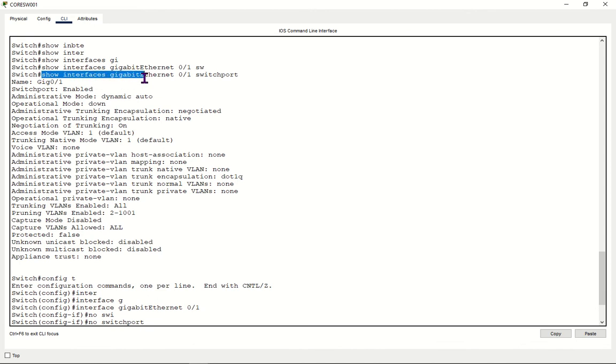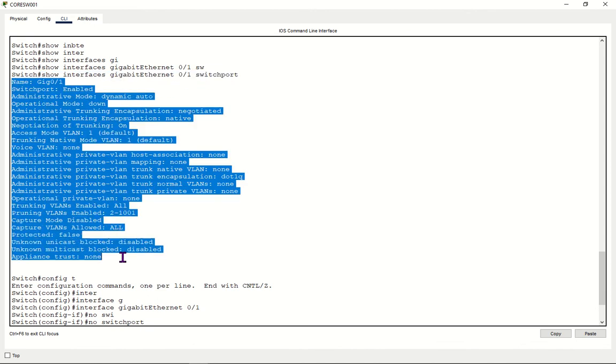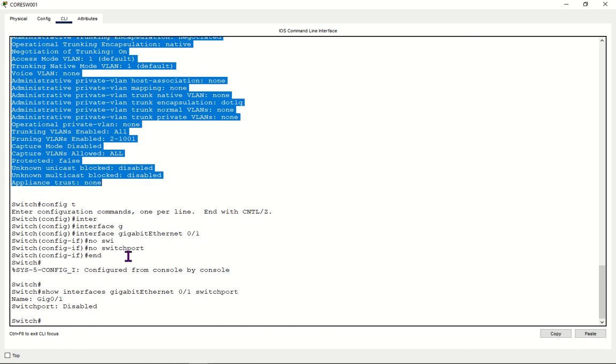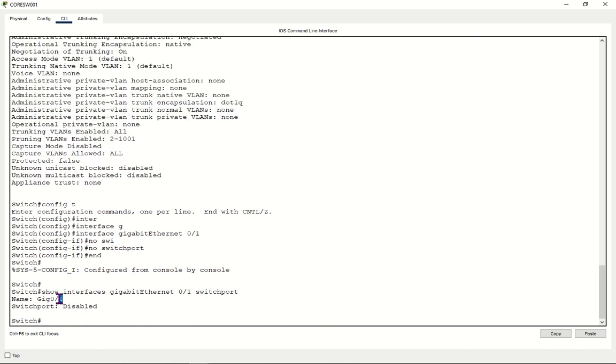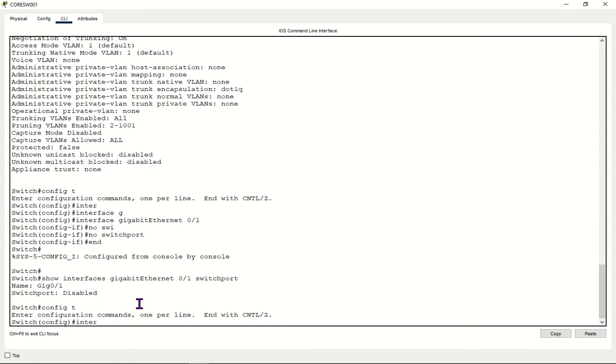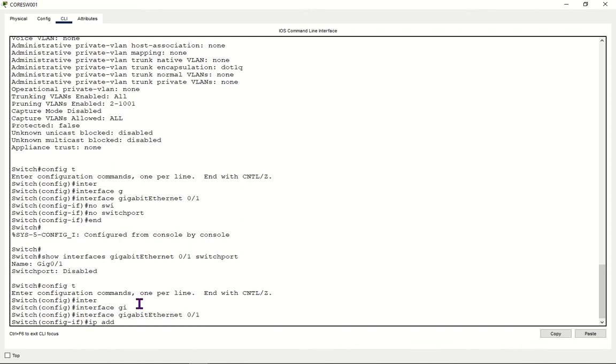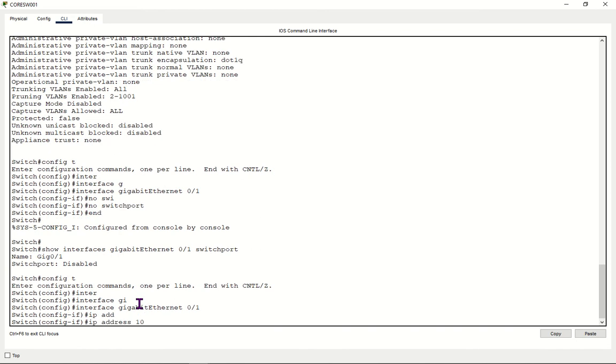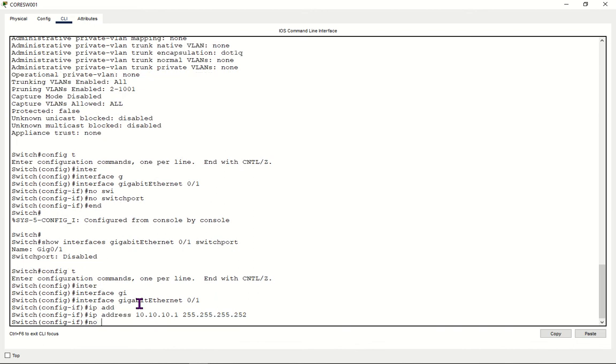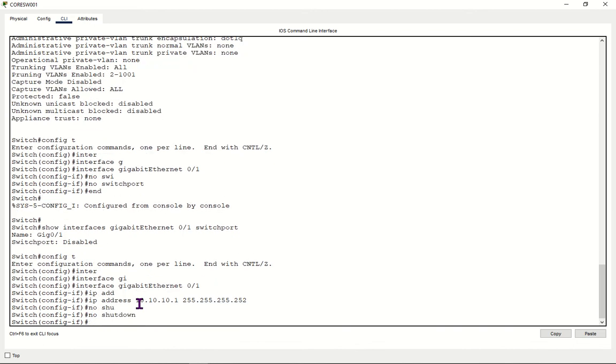Same command, show interface Gigabit 0/1 switchport. You can see this output. As soon as you convert this port from L2 to L3, you can see switchport is disabled on port Gigabit 0/1. Now go and directly configure the IP address on the interface: ip address 10.10.10.1 255.255.255.252 and no shutdown. Perfect.